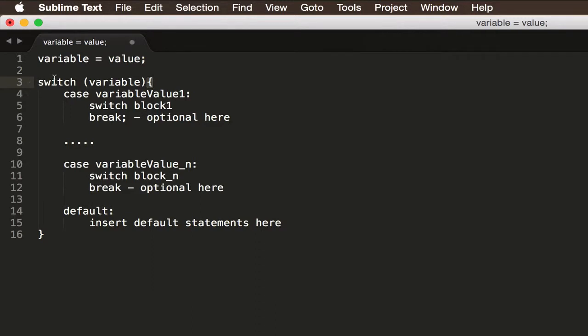So we're saying if the variable equals one of the cases, the next thing we write is case and then the variable value 1. If the variable equals the first case, then we perform the first block of code here, hence switch block 1. We perform all the actions in here. It can be printing out a statement, it could be loops, it could be any piece of code that you want to write in it.